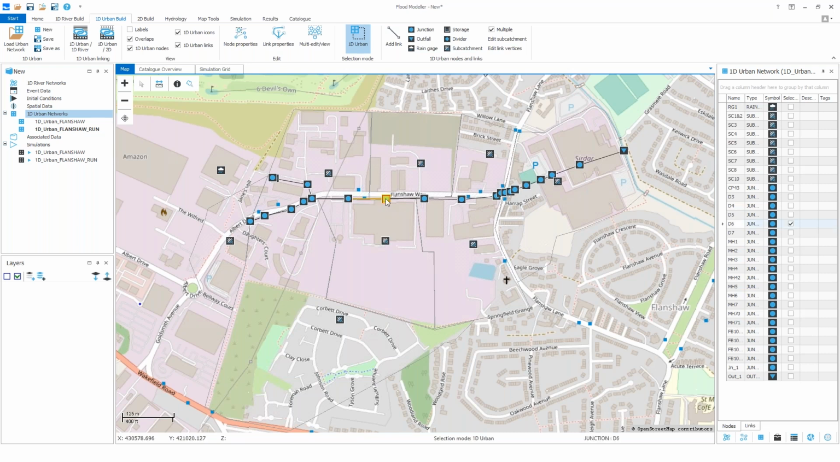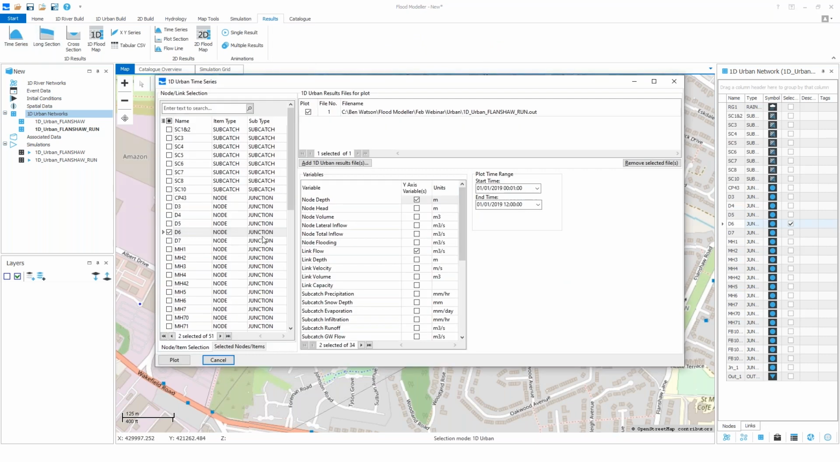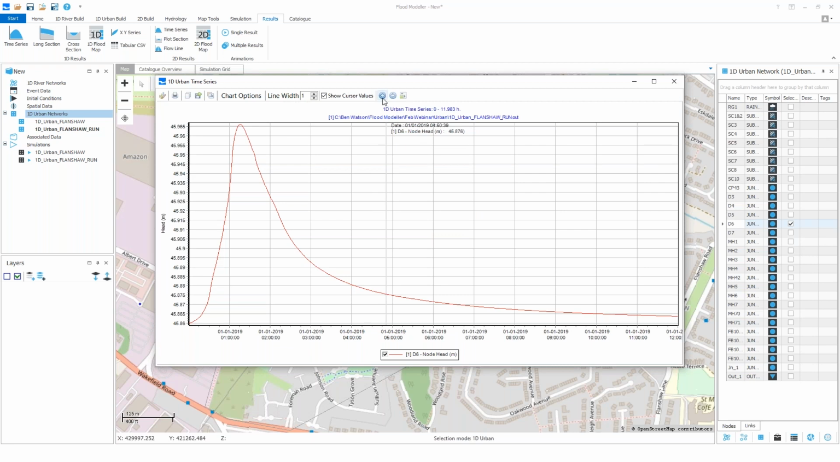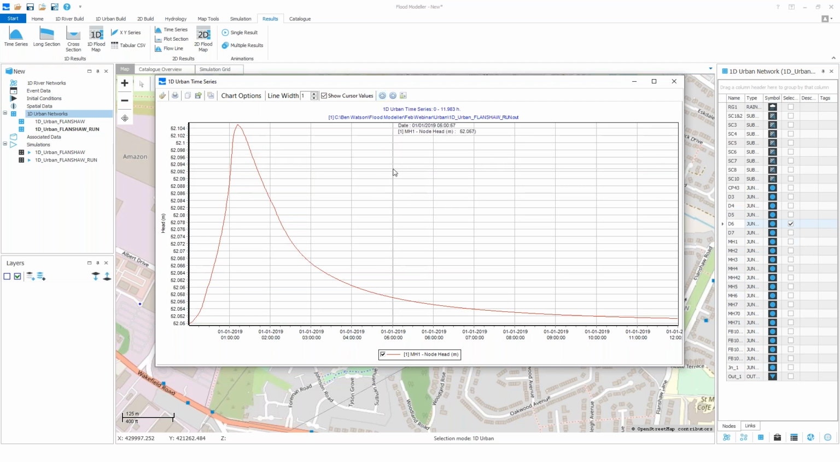So you simply select the node, go to the results toolbar, go for time series. So here you can select multiple nodes, and you can see there's a few different options for types of results. I want to look at water level, so I'm going to go for node head, turn off flow. And we can click through all nodes to see water level within the node. Alternatively, you could plot a few different nodes at the same time.